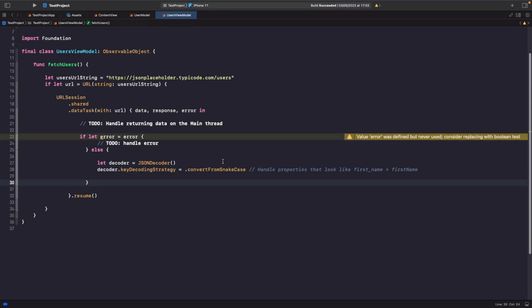In our closure, what we have now is we're unwrapping the error if there is one. So if the error object is not nil, then we're going to handle any errors within this case. We'll get back to this in a second. The next thing we do is create this new object here called a JSON decoder. If you've never seen this before, what this essentially means is that it allows you to use the decoder to convert data, a data object, into an object that conforms to decodable.